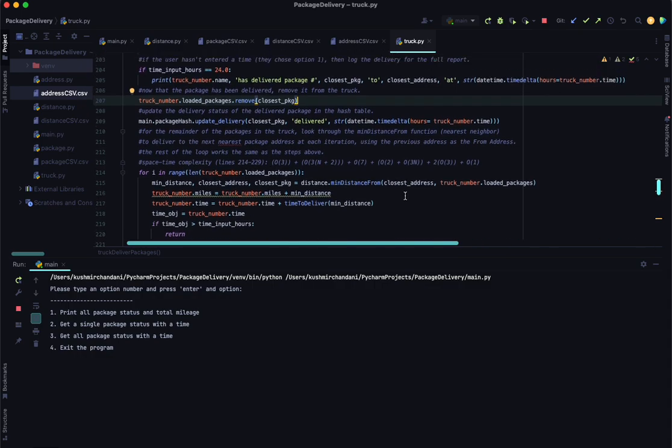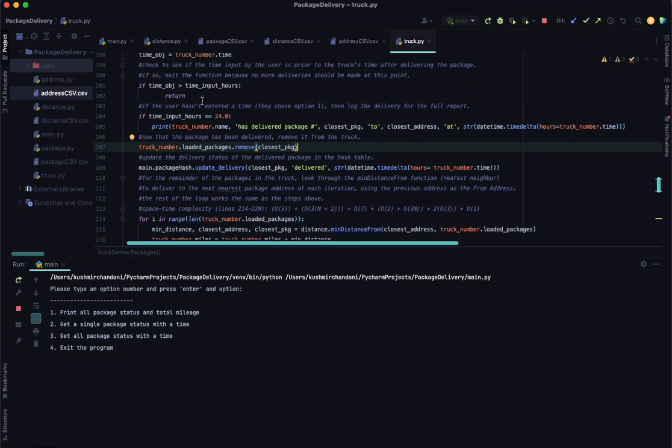Okay, one other important point here is that there's a time object, so that if this is part of the user interface, if a user wanted to check the status of the packages at a given time in the day to see how the deliveries are doing, that can be accomplished because this algorithm is checking to see if the time input by the user is before the time that is being taken by the truck to make deliveries, and if so, it exits the algorithm so that the statuses don't continue to update, and the delivery statuses for every package in the program can be provided.